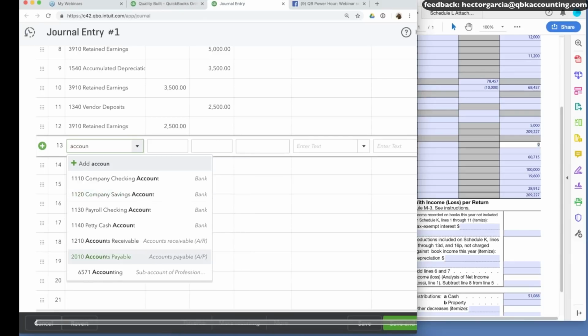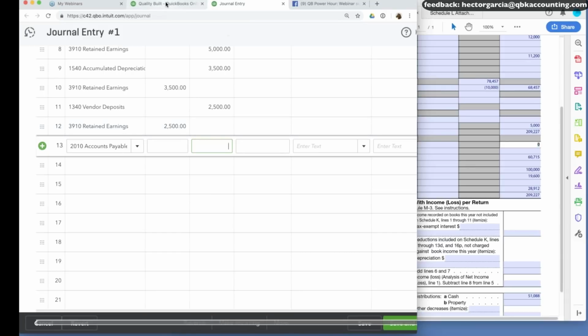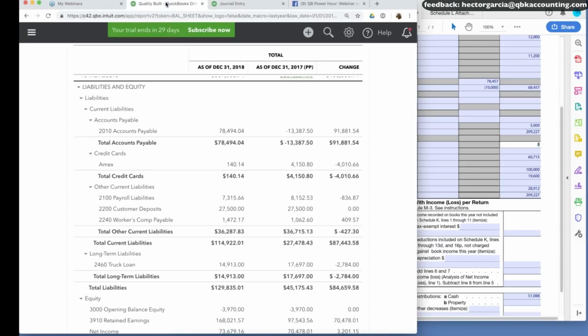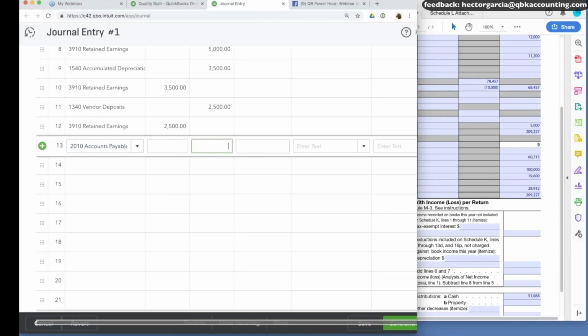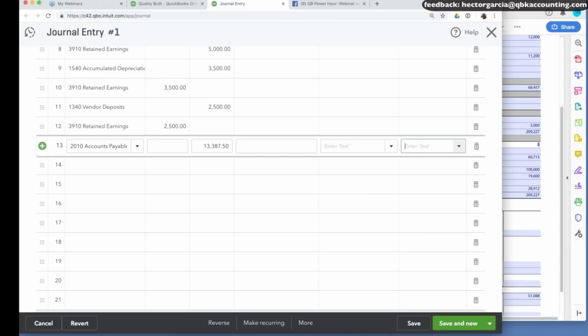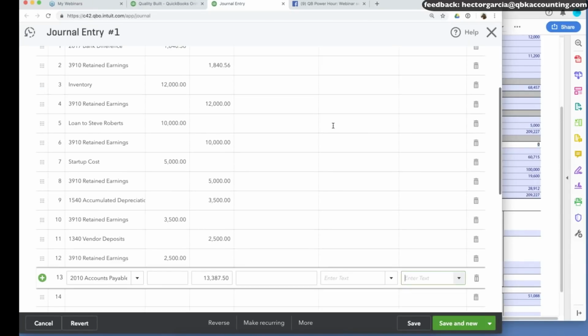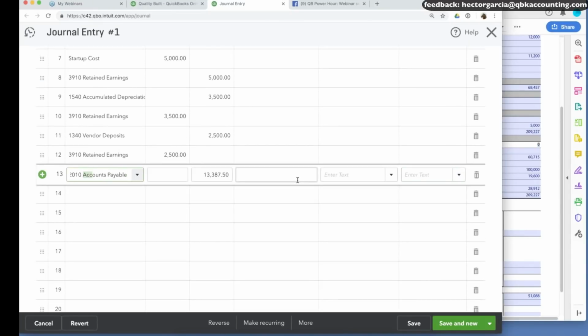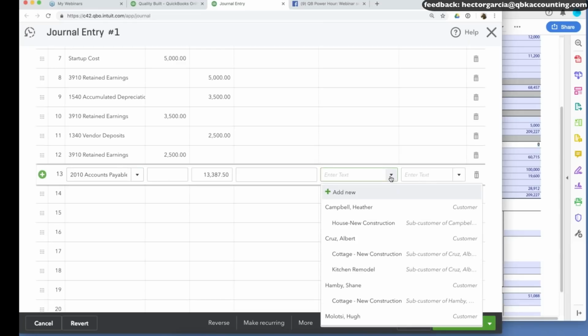And I'm going to increase that through the credit side by that number, whatever bogus numbers here, 13,387.50. So I'm going to put here 13,387.50, and I have to create a customer, or a vendor in this case, here for the name column, so I can enter the accounts payable, because QuickBooks won't let you do an accounts payable unless I create a vendor.